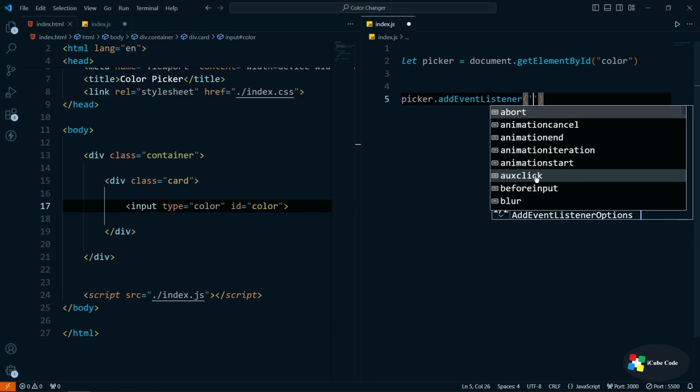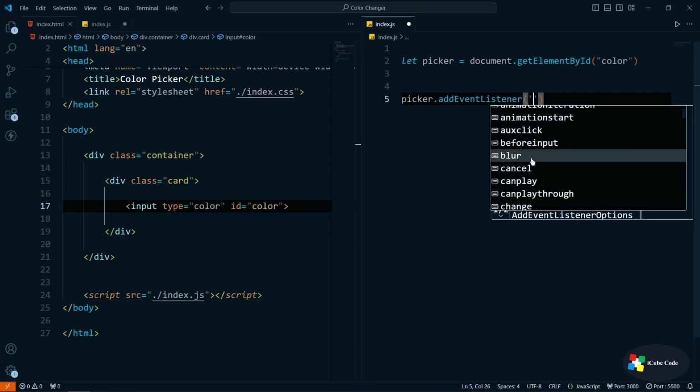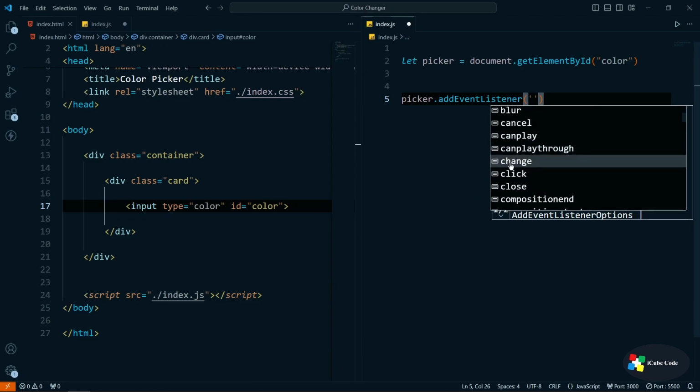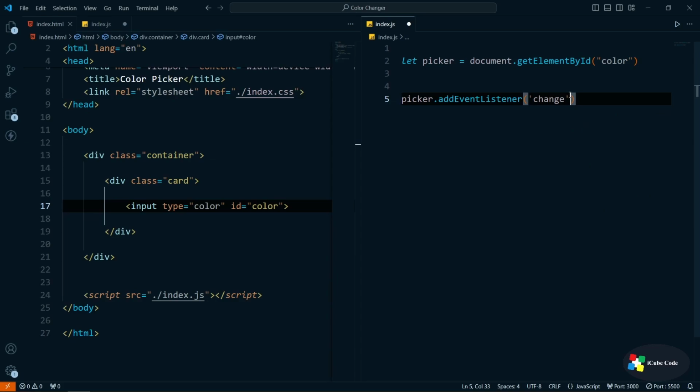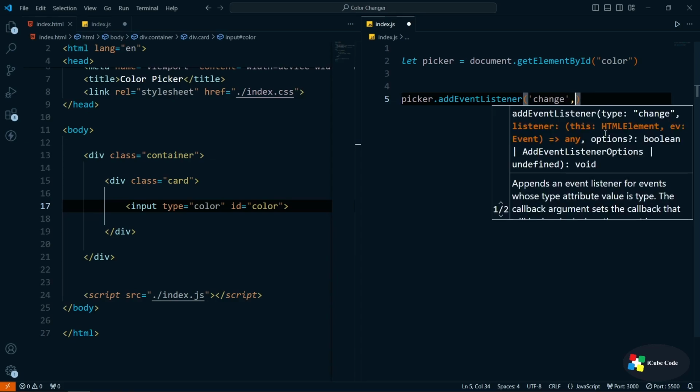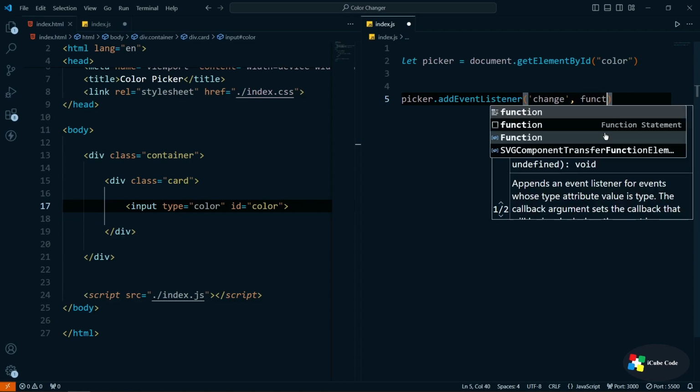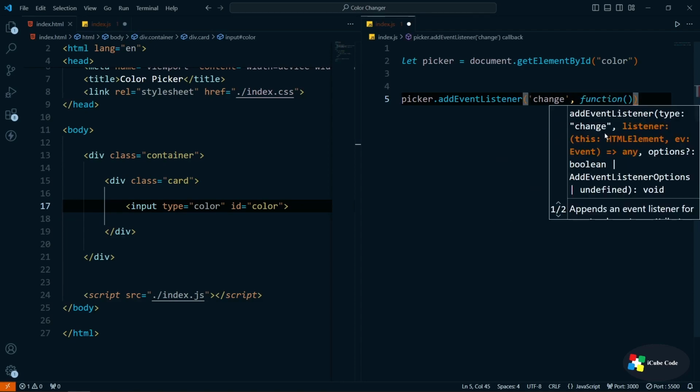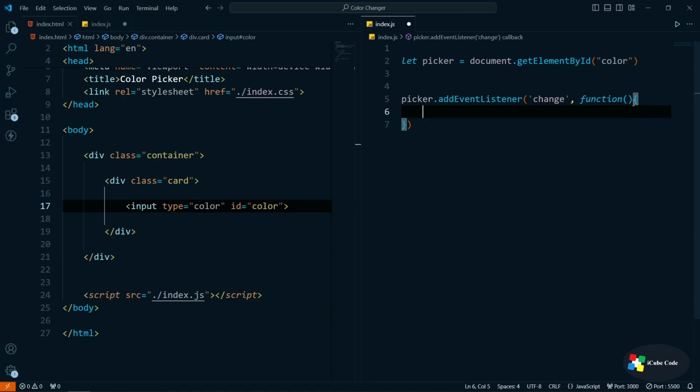There are so many events which you can check, but right now the event we are looking for is the change event. Whenever the color is changed, we want to get the color. So then comma, and we'll have a function here, and this function will have one parameter called event. Because we are doing a change event, it will have event. Inside this event we'll get the color value. I'll tell you where exactly, but let's print it first.